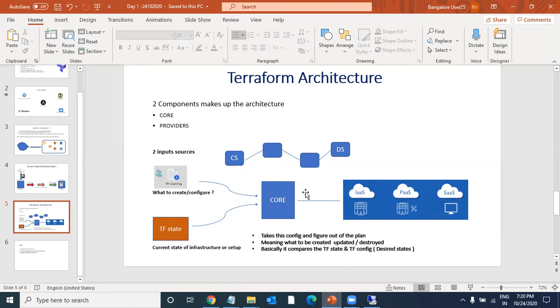This will help you understand how we are doing the deployment of AWS EC2 instances using Terraform. As we already saw, the Terraform architecture comprises two components which make up the complete architecture, which is core.